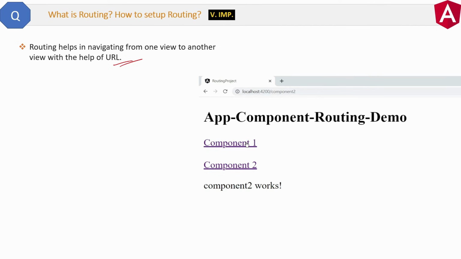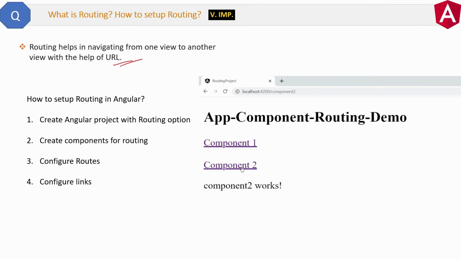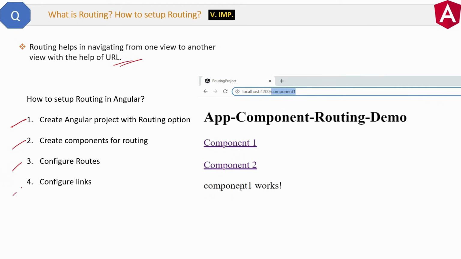Now in order to set up routing in code, we have to follow these 4 steps. Create an Angular project with the routing option. This is the first step. Then creating components for routing. Then configure routes, and at last configure links. Now we will see how to follow these steps in code and enable routing in an Angular application.